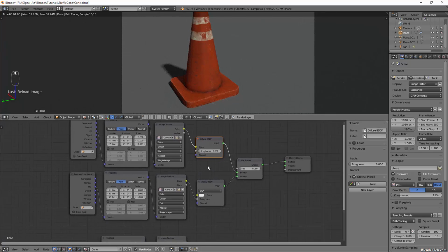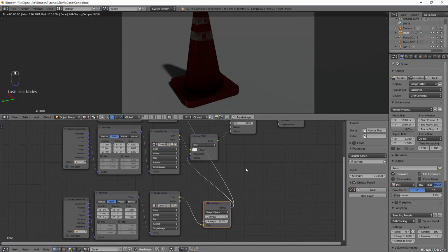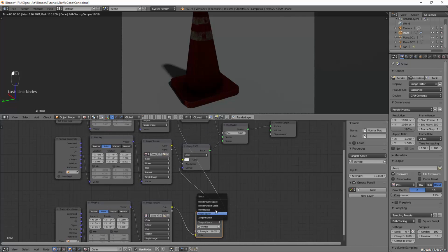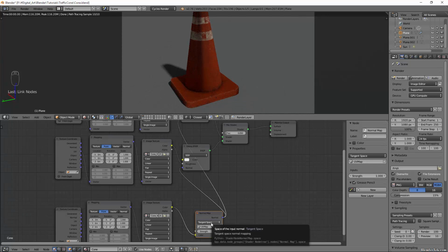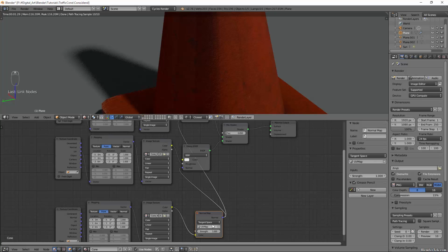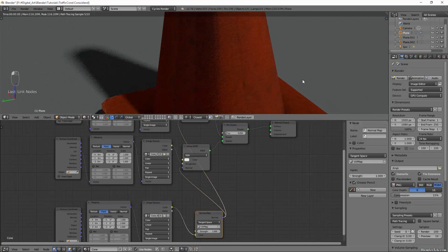So let's see, plug our normal in, normal and normal. Yeah, because that is the wrong type of normal map, I think we might have an issue. Let's see. No, okay, maybe not. It'll just be the green channel that is wrong.